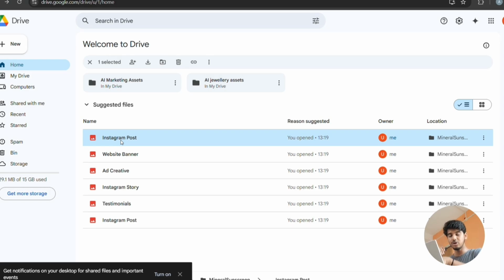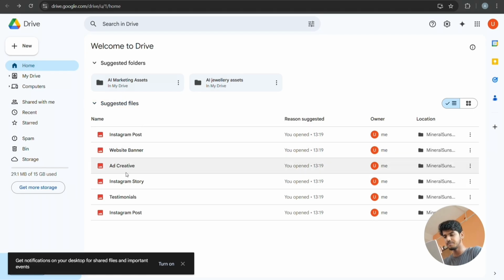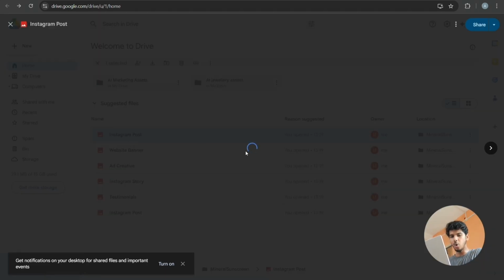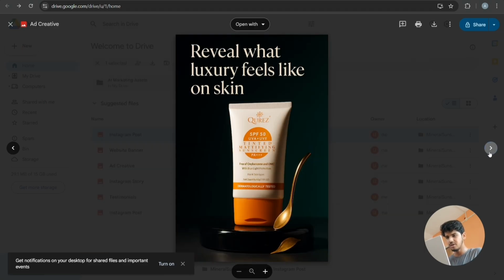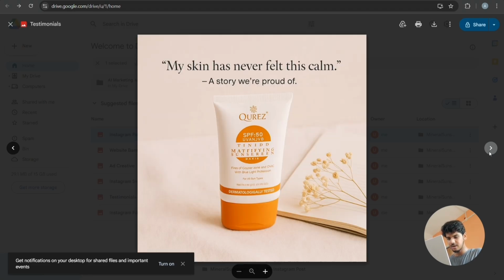And when you click on it, it's going to be the exact thing. So click on the Instagram post and look how beautiful this is looking. Website banner, a calm ritual design for your glow. How beautiful this looks, and look at the background, how minimal the color is. This is maybe a story, I think. Reveal what luxury feels like on skin, and look at the background, and look at the spoon, how beautiful this is. And here, my skin has never felt this calm. I think this is the ad creative, and look at the book behind it, how beautiful this is looking.